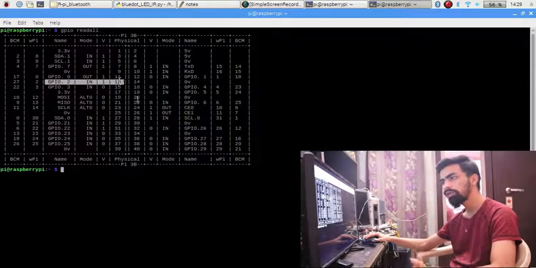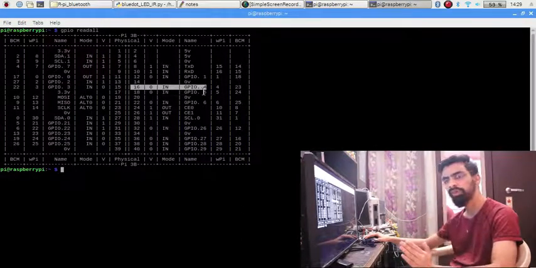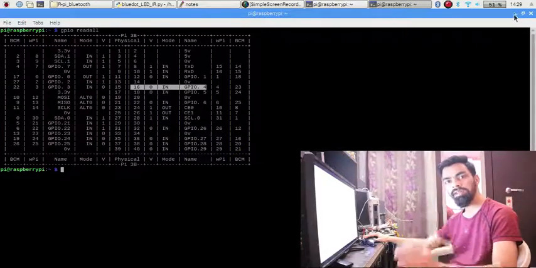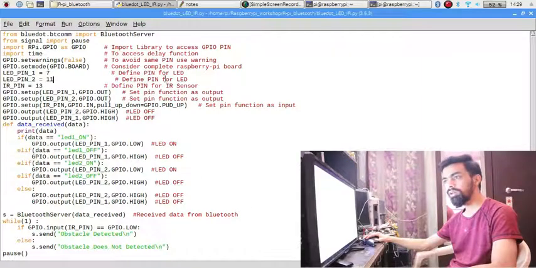You can also use 15, you can also use 16, because these pins are also used as GPIO pins. So basically your LED and your IR sensor work on the GPIO protocol. So we have to use the GPIO pins. So that is why we have selected LED 1 and 2 as pins 7 and 11, then IR pin as pin 13.